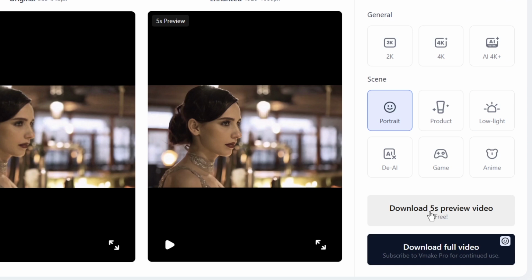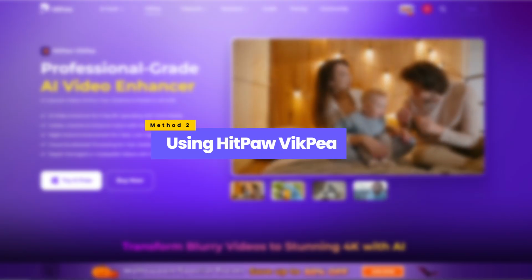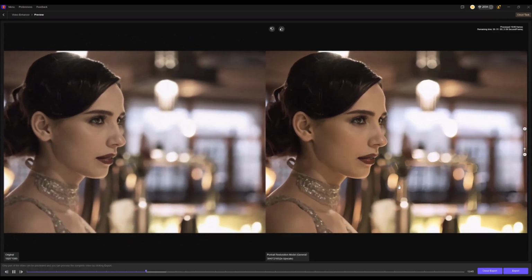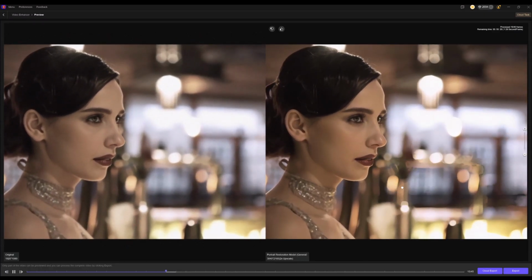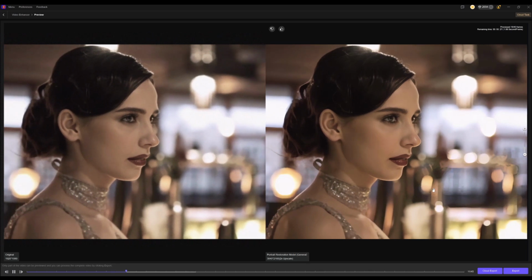So, if you want to use it completely for free, you'll need to trim your video into clips shorter than 5 seconds. This can be a bit tedious, so if you want a faster and easier solution, I recommend using HitPaw VikPea. It's a paid tool, but the output quality is much clearer and sharper.